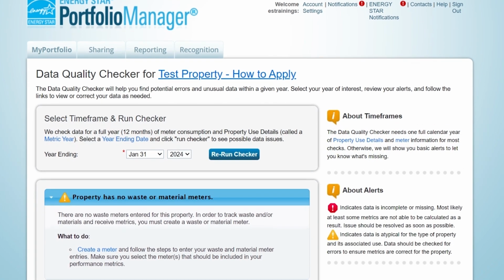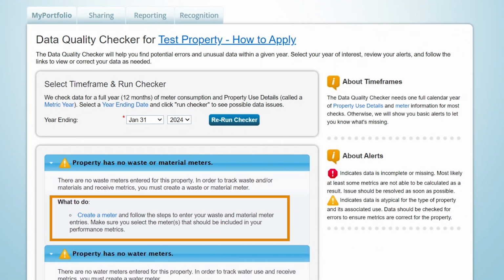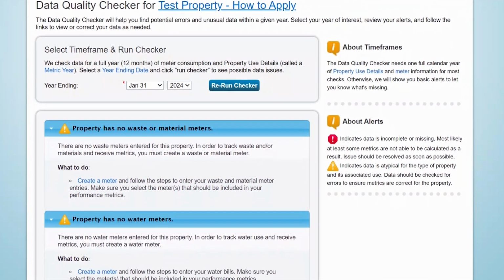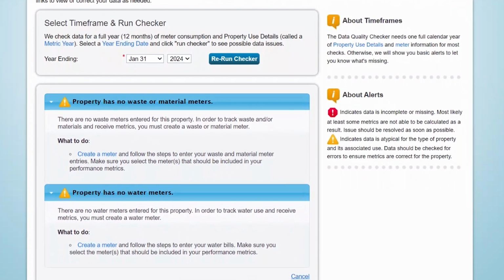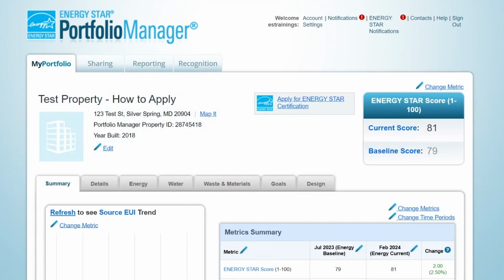Review any alerts found by the Data Quality Checker and follow the steps listed under What to Do to address them. Once the potential issues are corrected, you can begin an Energy Star certification application for the property. To apply, return to the property's page and click Apply for Energy Star Certification next to the blue Energy Star logo at the top of the page.